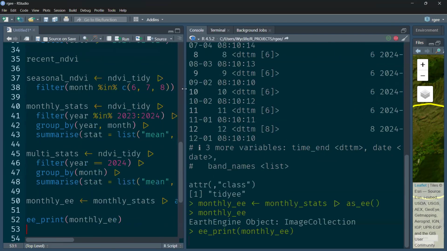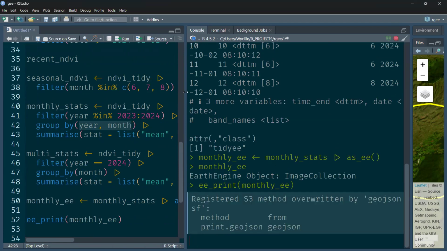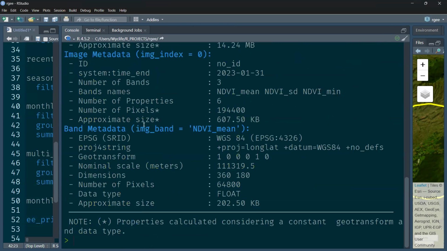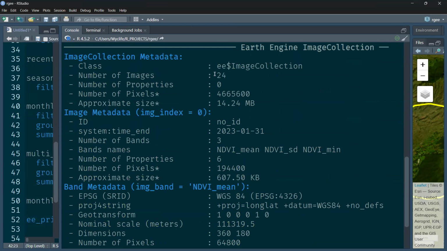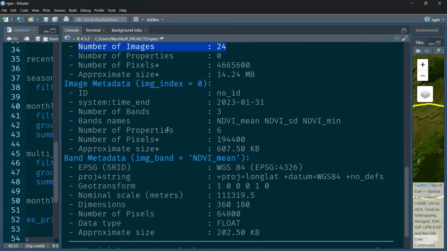What do we expect? Because that's even more important. We are filtering for the years 2023 and 2024, and we are grouping by year and month. So we are expecting 24 images, because each year has 12 months, and we have 2 years. So it's coming up. We just give it some little time. Perfect. So as you can see, we have 24 images for 2023 and 2024, and they are all NDVI images.